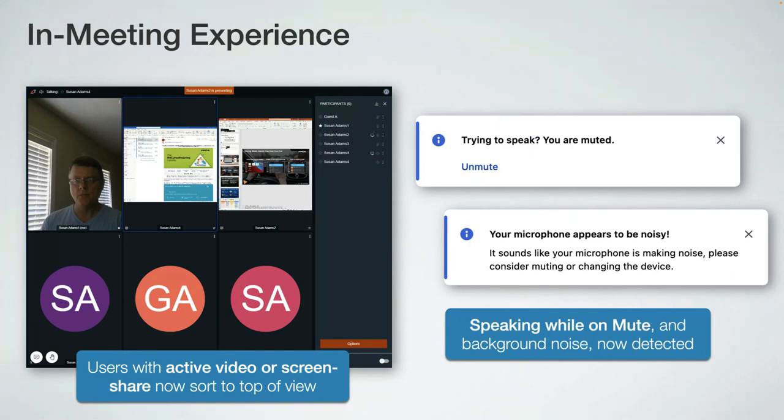If you try to speak and you are muted, we show you information: hey, you probably try to speak but you are muted, please unmute. Or if you are not muted and there is some noise in your microphone, there is also a message: hey, somebody is talking next to you, it's too noisy, please either make it less loud or mute yourself. So these are some helping information for participants.